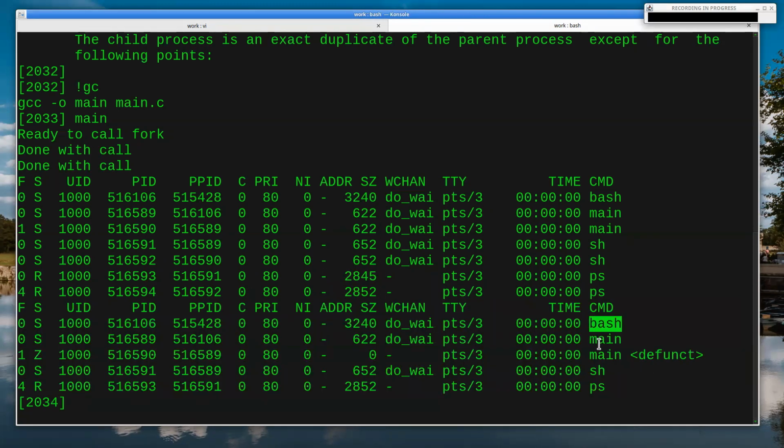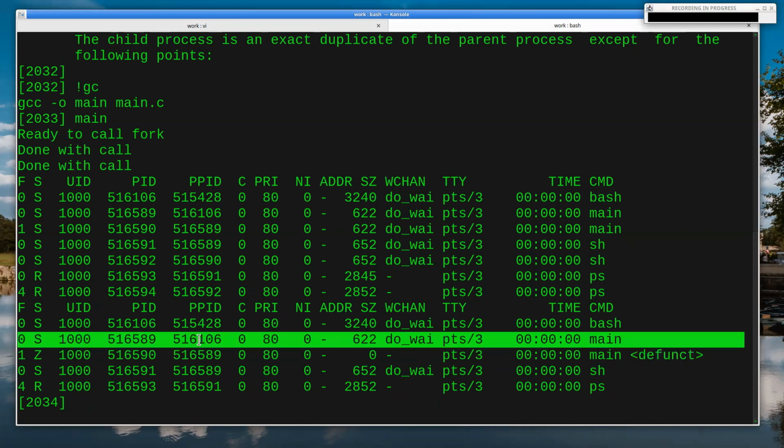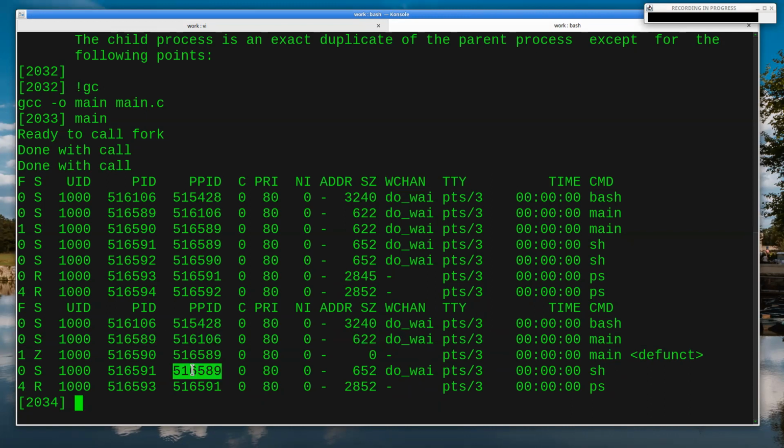And so there's the bash process, there's the main, there's another version of main, but this one is listed as defunct. And this process main, which was 89, thank you, was the parent of this process, which was shell. And that's the parent of this process, which is ps. But this other shell and ps seem to have disappeared. And this main turned into a defunct process.